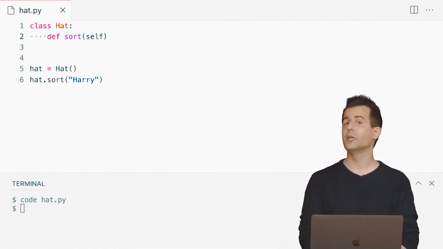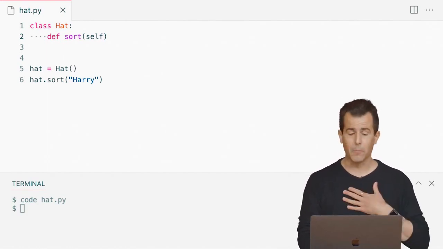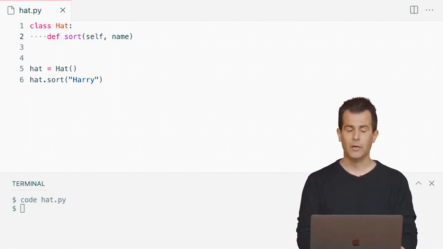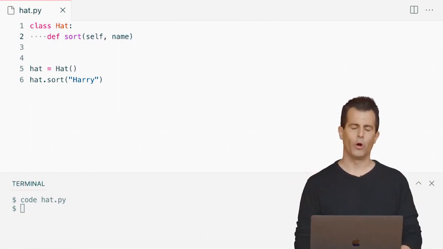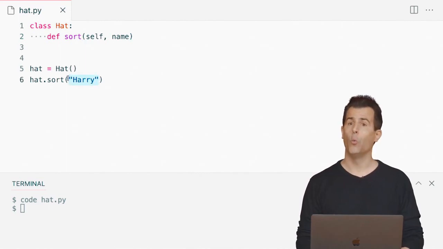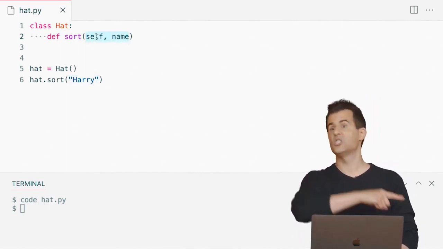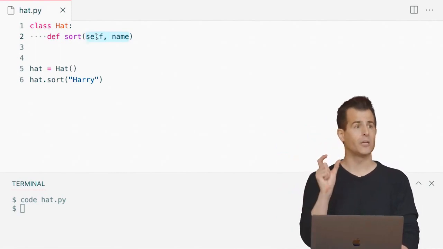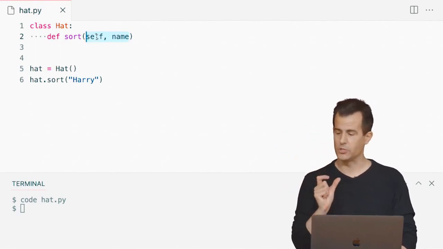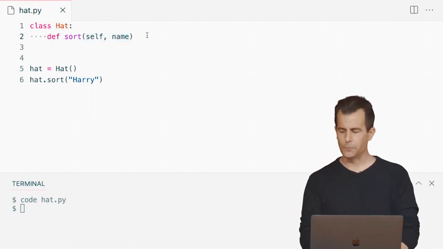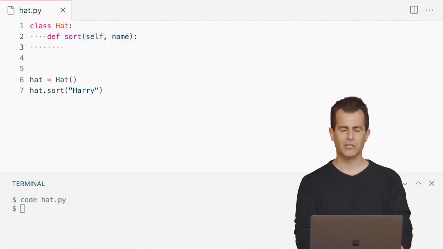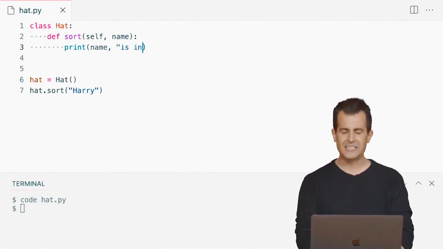But the sort method clearly takes one argument from the programmer, me, namely the student's name. And again, we've seen this dichotomy before. Even though I'm trying to pass in one argument, when I define the method, it's got to take that many arguments plus one more, self, which is always going to be automatically passed in by Python first. All right, what do I want to do? Well, let's go ahead and do something like this. Print, or rather print this name. How about quote unquote is in, quote unquote, some house.